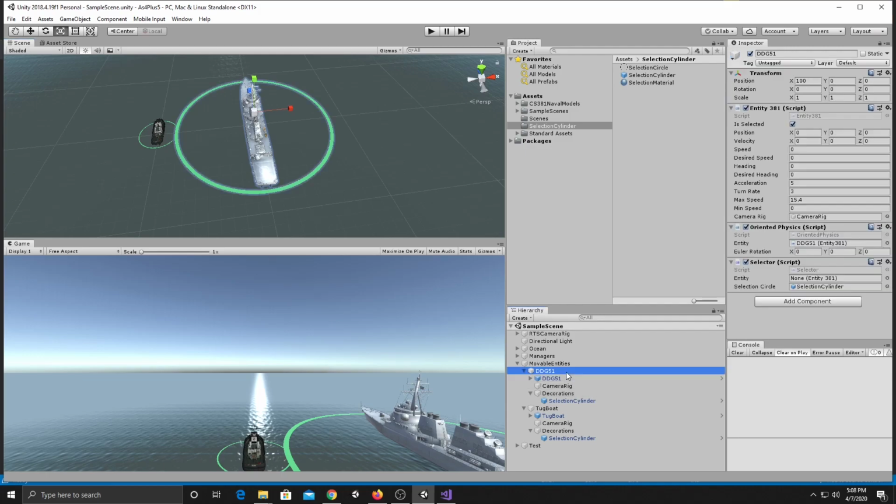You can have a mesh collider, but we don't need to strictly go by the mesh in this particular case. What we are worried about most here is the ability to select, which means if you click in the vicinity of the ship, you want to select that ship. So what we're going to do is add a collider.